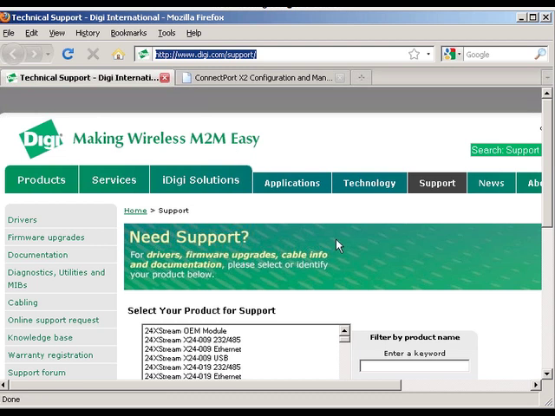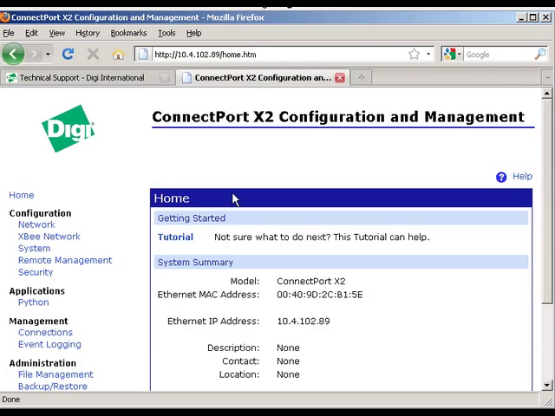So the first part, as I said, is we're going to go into the Digi Gateway. In this case it's a Connect Port X2, and what I've done is open up a web browser here and I've put in the IP address of the gateway, and that will put me on the home page of it. So from this home page I'm going to go down into the remote management section.